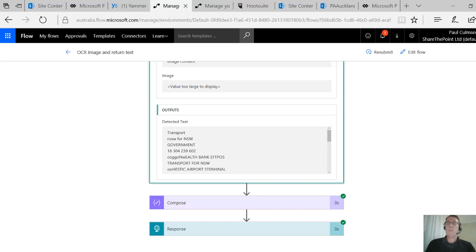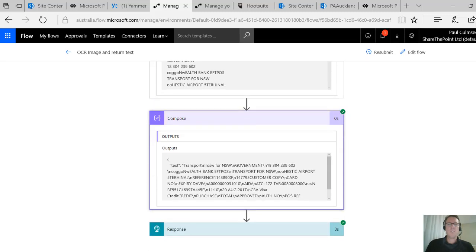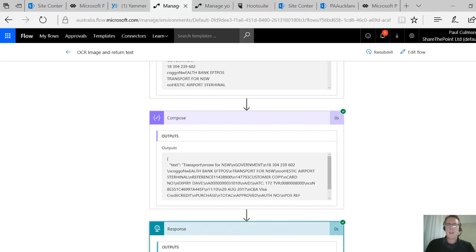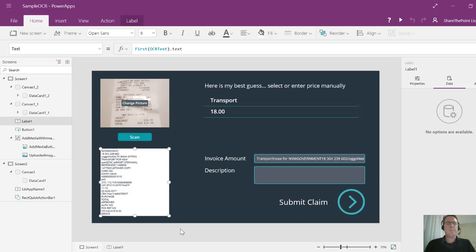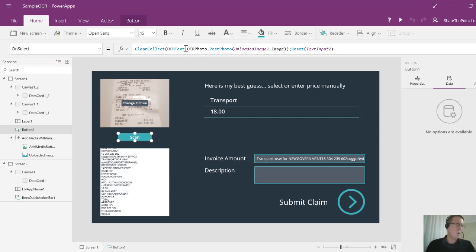What I then have to do to pass it to PowerApps in a meaningful way is convert it back to JSON. So I'm using a compose function, and you can see now it's in JSON, where there's a JSON array, there's my key text, and there's the actual data coming through. Then I send the HTTP response with that information in the body, and PowerApps basically puts that into the OCR text array. So that's basically how the web service call is done to Microsoft Cognitive Services.